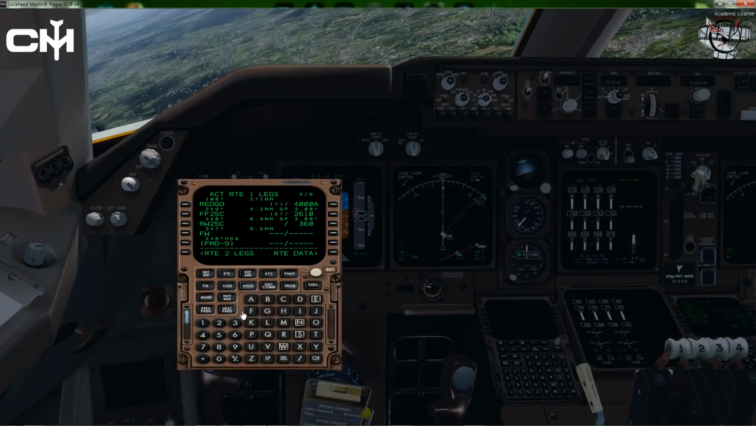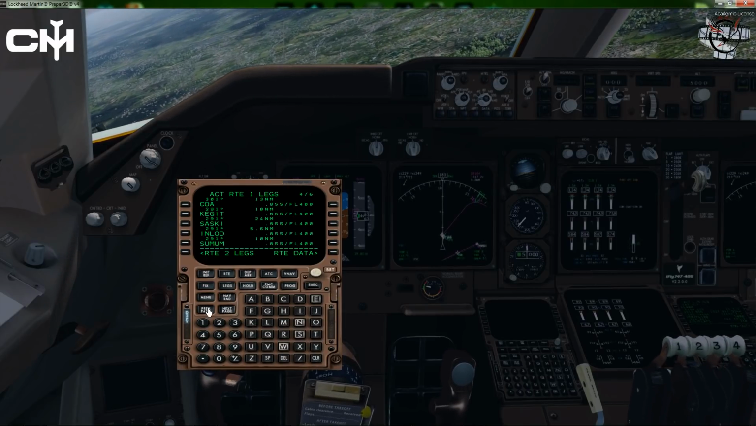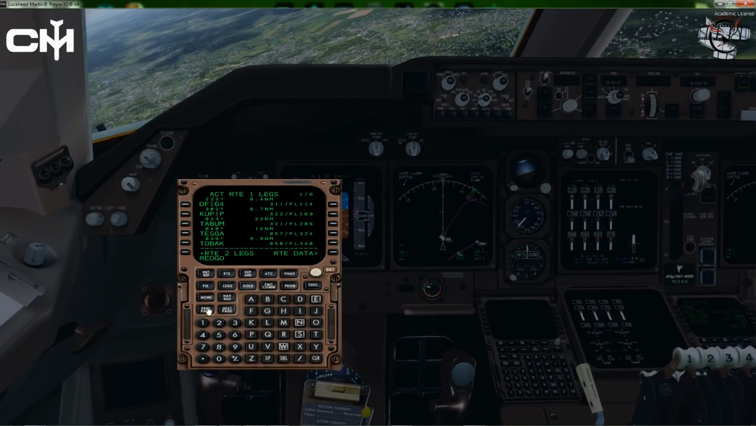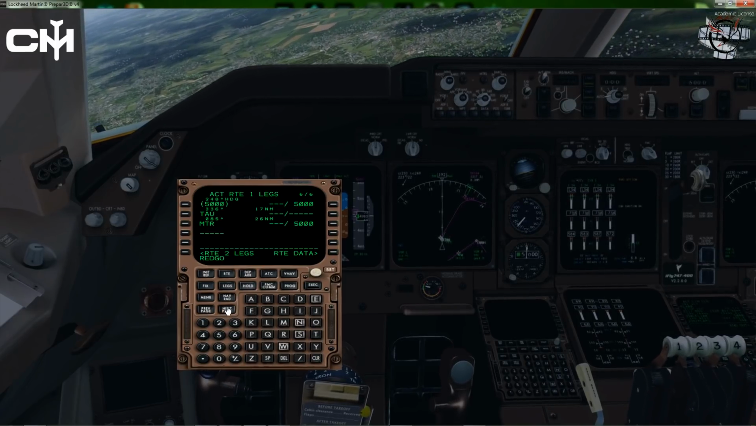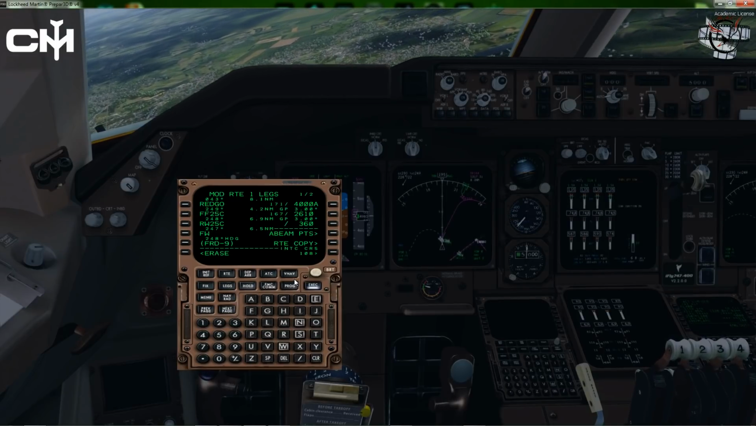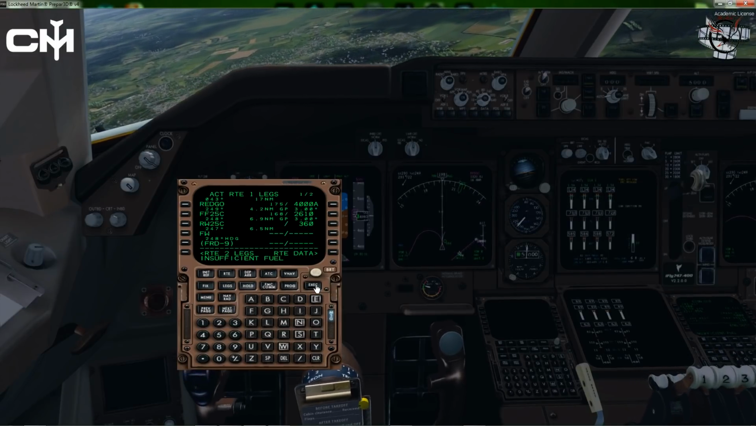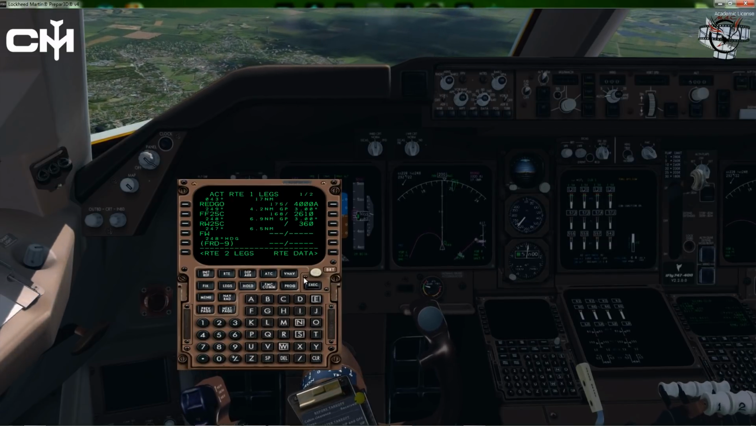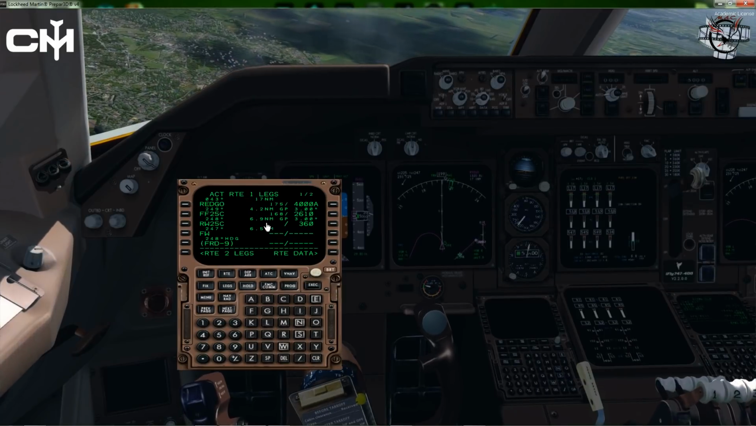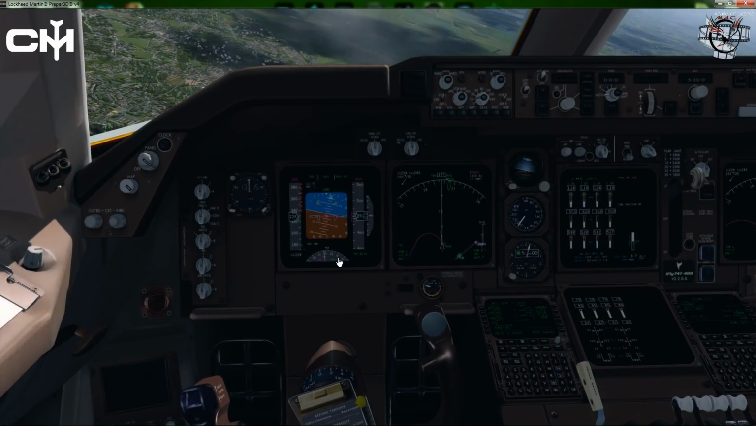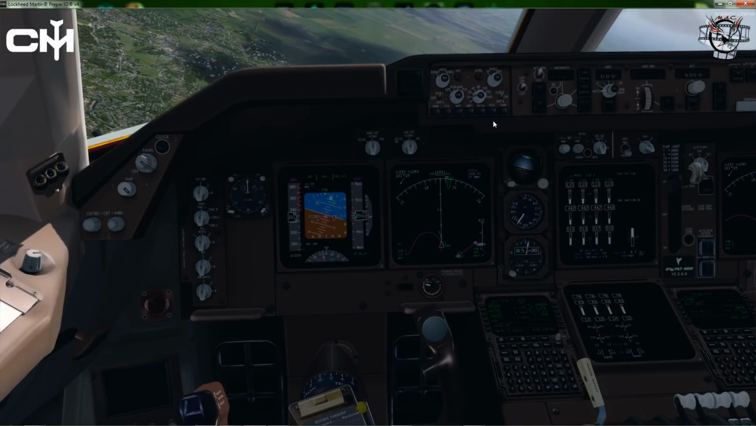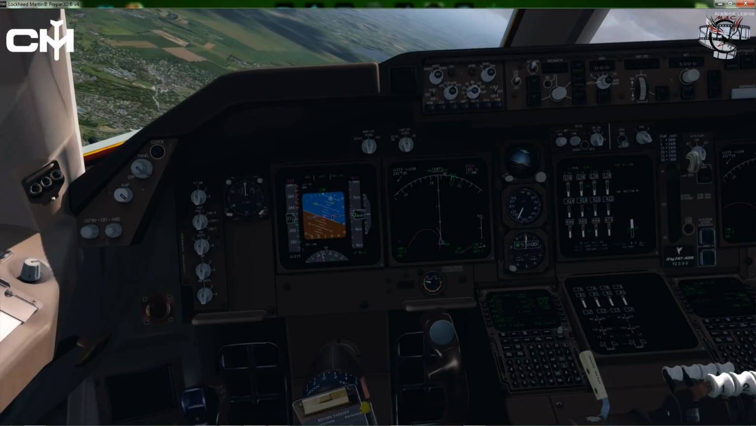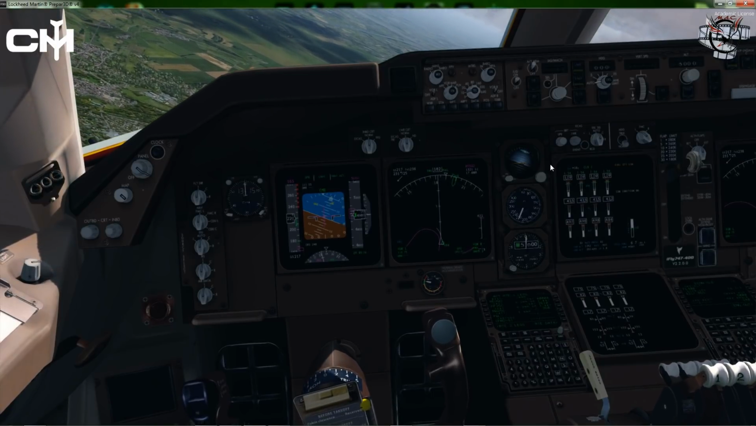What's it doing here? Oh, that's why. Okay. So we want to go direct to RED GO. I know there's a direct to function, right? But okay, we'll just put it here. That's fine. Execute. There we go. That's what I was looking for. And it says we have insufficient fuel for that as well, which is interesting. The speed's set at 165. Coming back down.